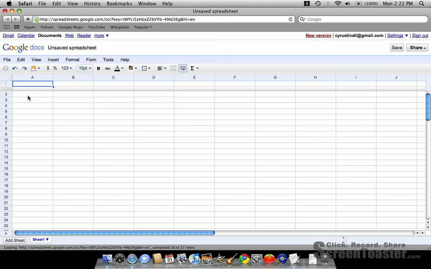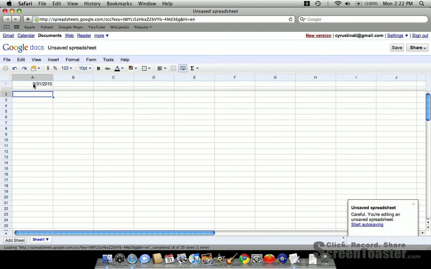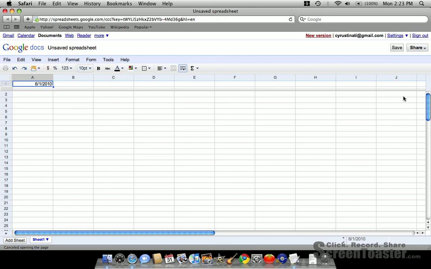A couple of new neat features in spreadsheets for Google Docs. Number one is that you can put a date in the field here, like this. Hit enter, and if you want to go back to it, you can double click and select a date for the future to put in there. Now, if you see at the bottom right hand corner, it says, careful, you're editing an unsaved spreadsheet. You can either auto-save or close this and manually save by clicking the Save button at the top right.